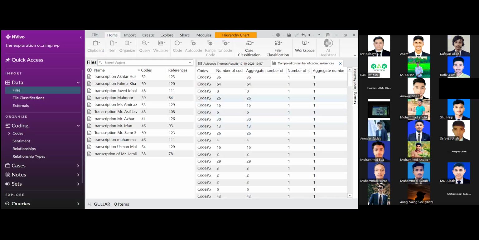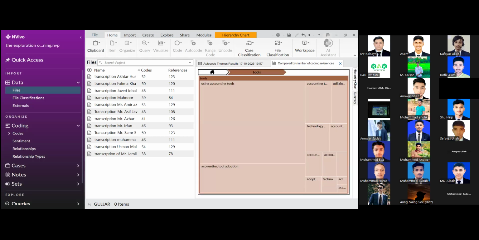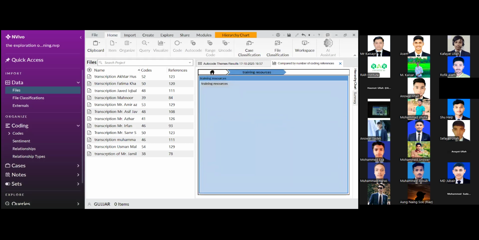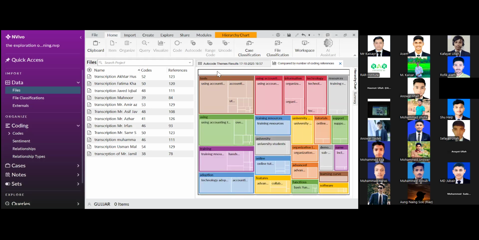This is the summary of that hierarchy chart. We need to click on the home button, and this is the overview of that hierarchy chart. This hierarchy chart we have to report in our research articles, on which we are conducting the qualitative research. And this is the one diagram that we can report in our research.